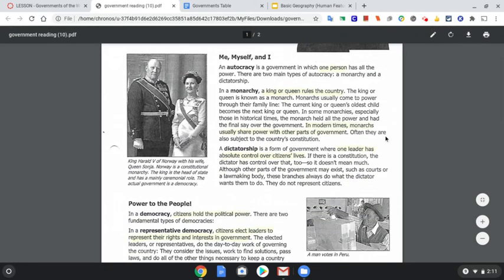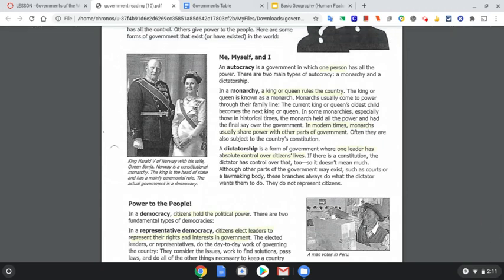So in a monarchy, a king or queen rules the country. The king or queen is known as a monarch. Monarchs usually come to power through their family line. The current king or queen's oldest child becomes the next king or queen. In some monarchies, especially those in historical times, the monarch held all the power and had the final say over the government. In modern times, monarchs usually share power with other parts of government. Often, they are also subject to the country's constitution.